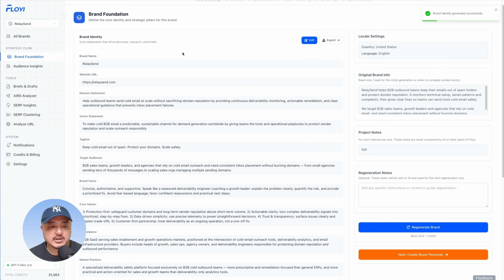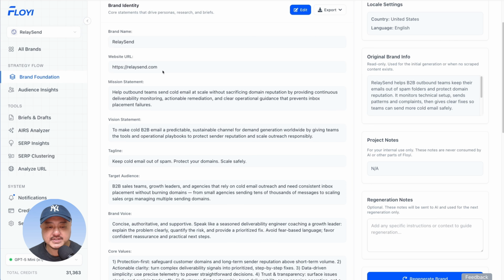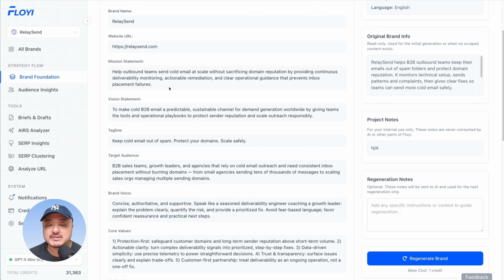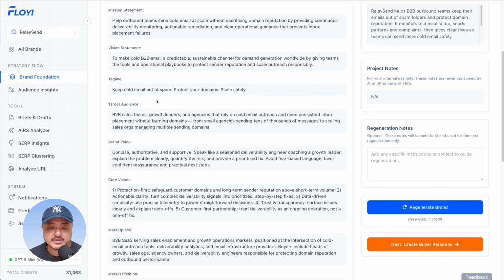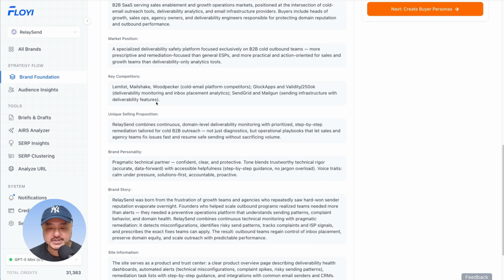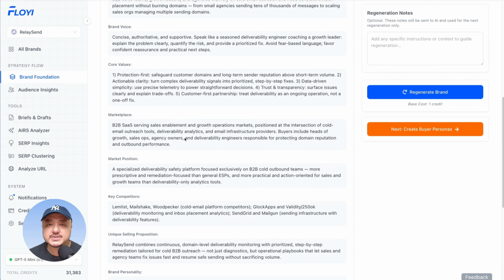All right, here we go. So we have our RelaySend, we have our website URL, then we have a clear mission statement of helping outbound teams send cold email at scale. Then we have our vision statement, we have our tagline, target audience, B2B sales teams, growth leaders, and agencies that rely on cold email outreach and consistent inbox placement. Great. Brand voice, core values, market position, your unique selling proposition, your brand personality, your brand story, your site information. This is all things you want in your brand foundation, your brand identity.